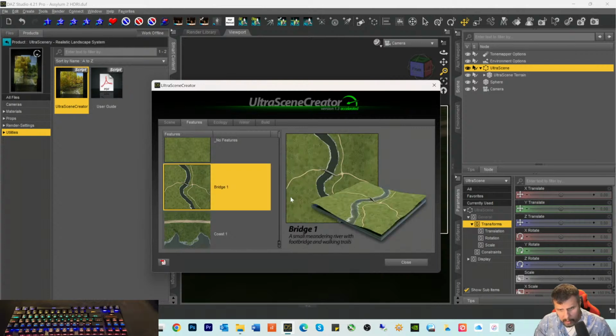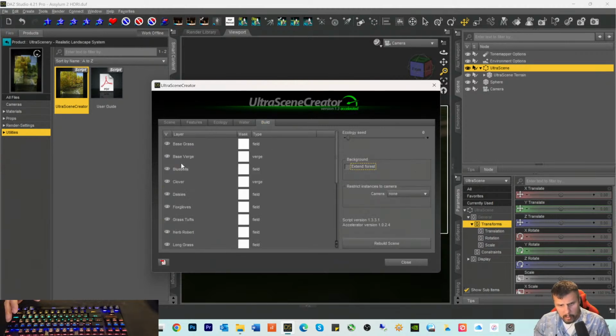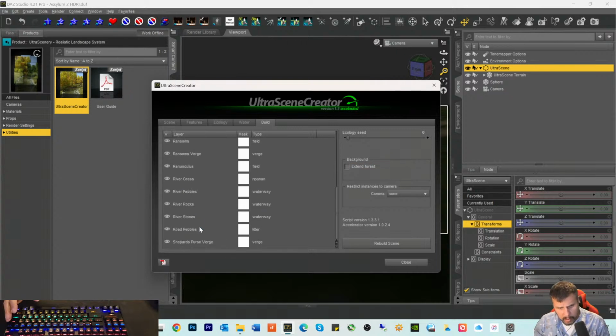Okay, I can use this. This gives me a crossroad. If I put this in the center, then we have a crossroad. And I don't mind the water. It gives it just another little something special.